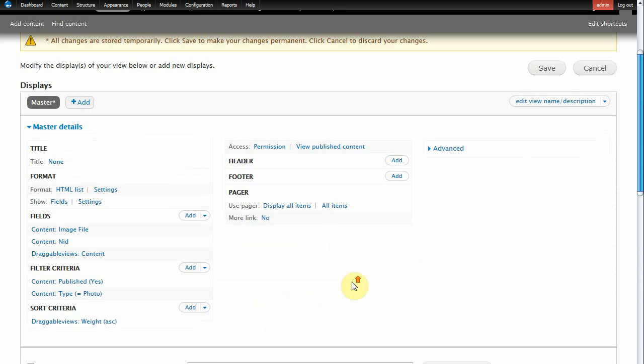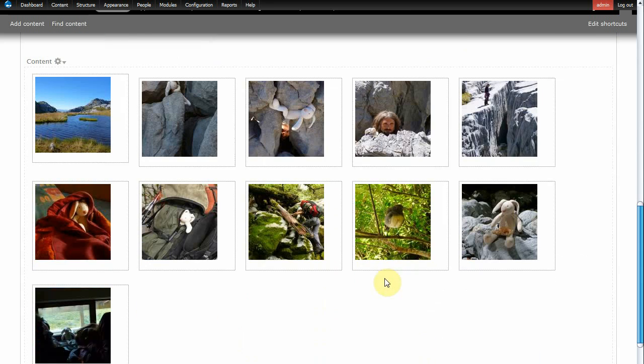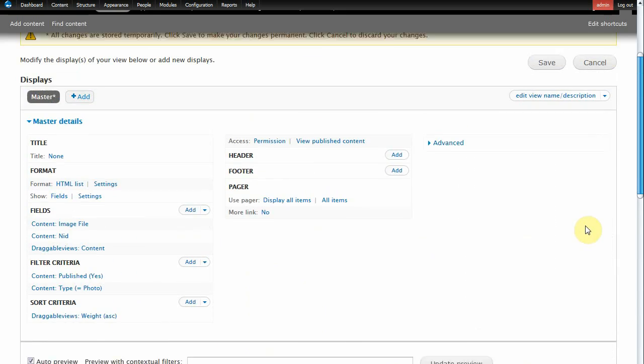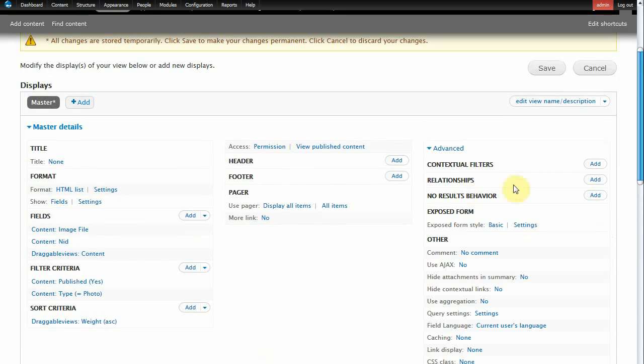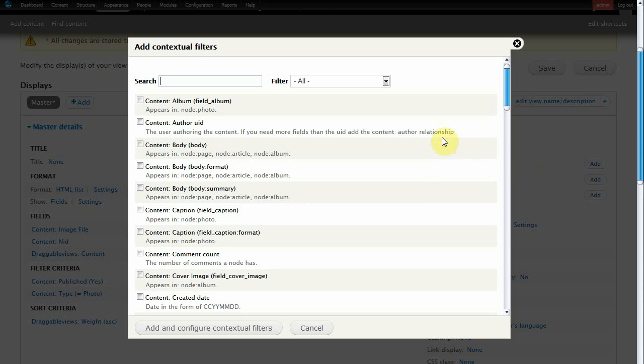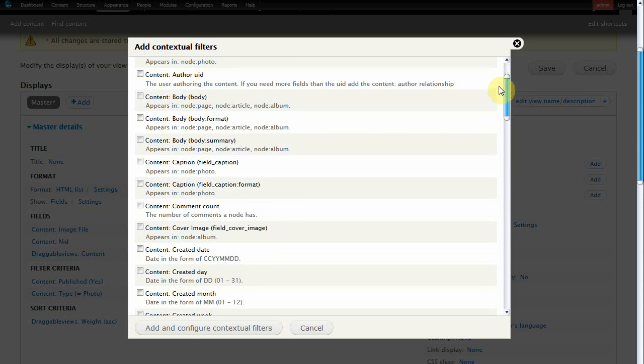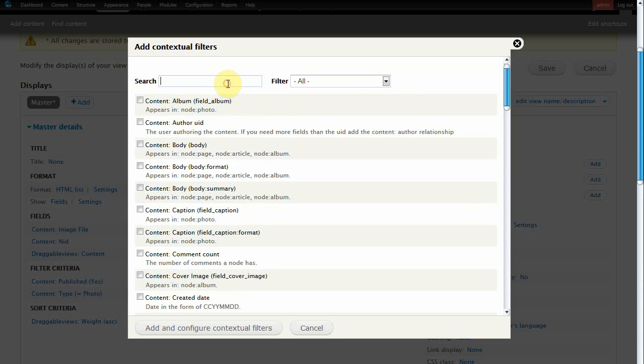Then we have almost finished. Here we are displaying all the images we have on our website, but we want to display only the images that are related to a particular album. Otherwise, every time we get all the images together. That's a good idea. So, contextual filter. And our contextual filter is the field album.